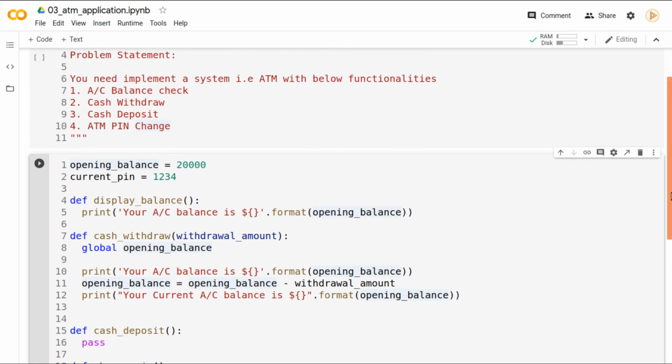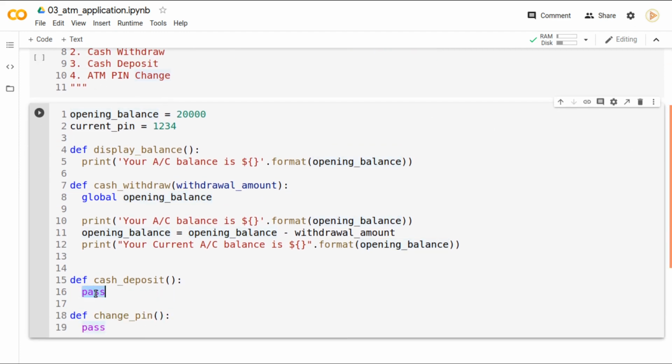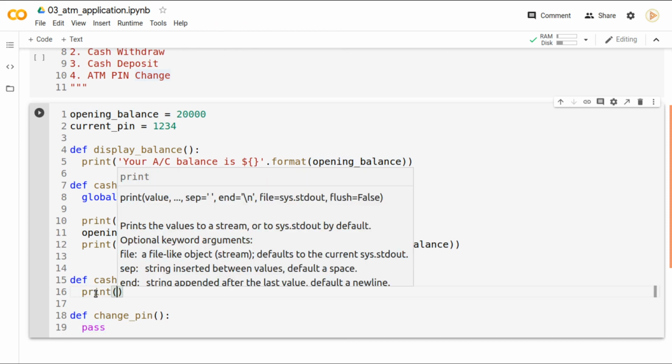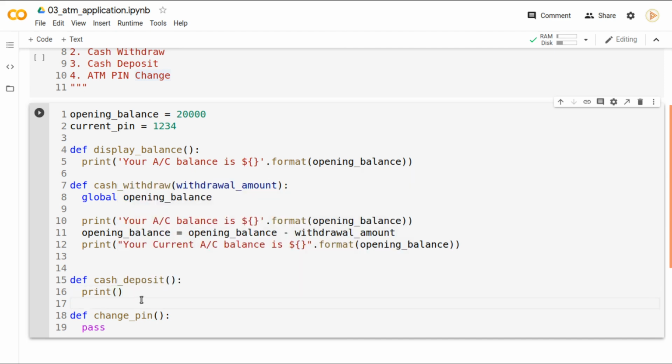Cash deposit. Let's assume one user came to the ATM to deposit the amount. What will you do first? First we will print what he deposits. Before depositing the amount, we have to give the details of what the current balance is before deposit and what the bank balance is after deposit. These details we need to print. So you print the same thing. Let me copy paste so that it will not consume much time.